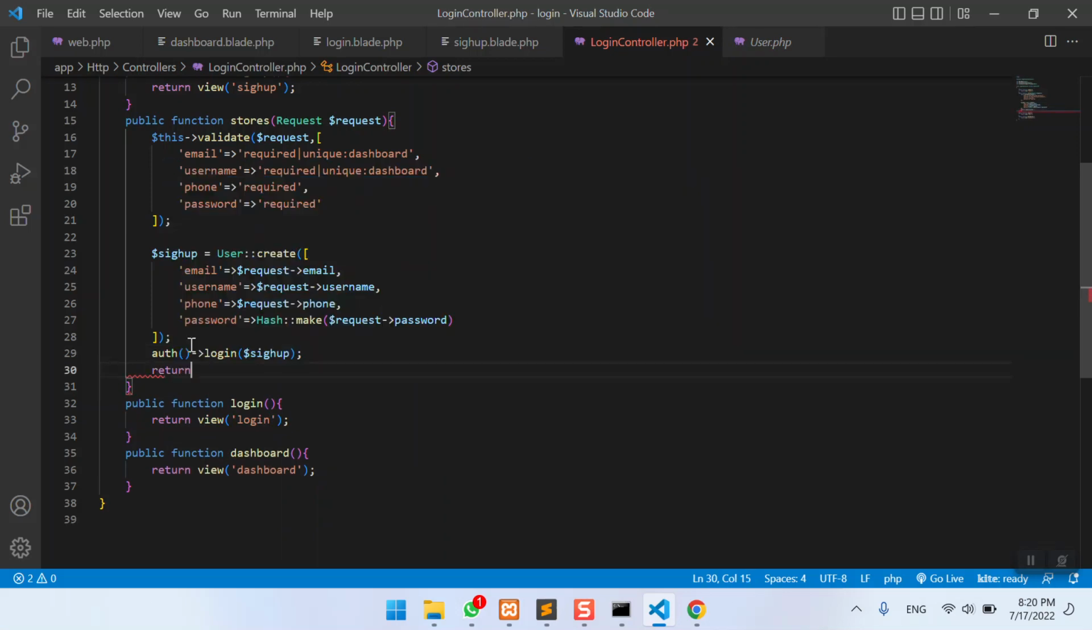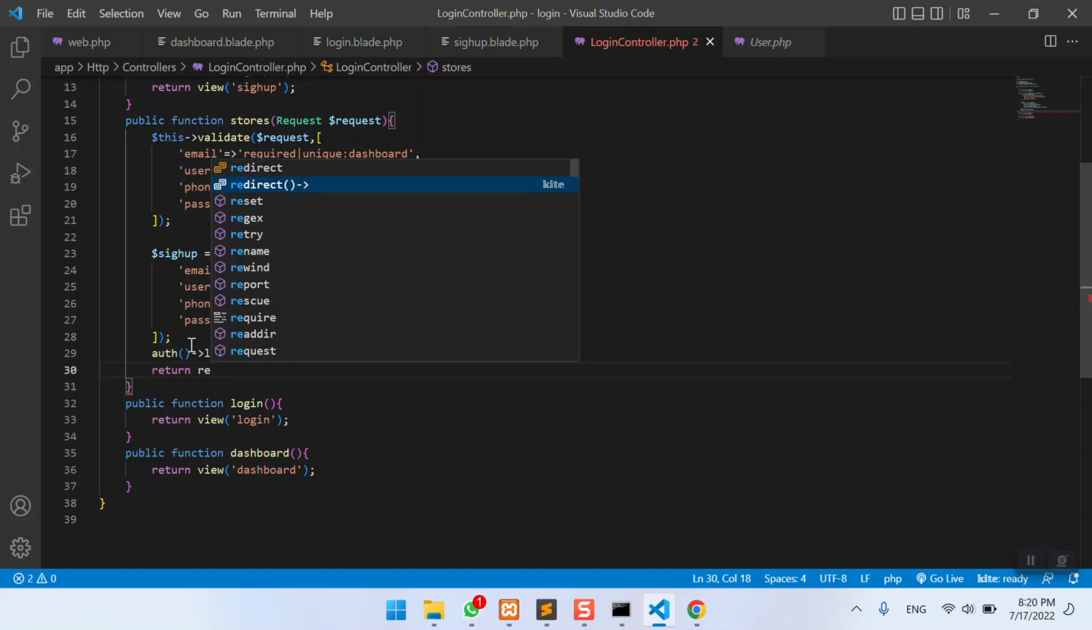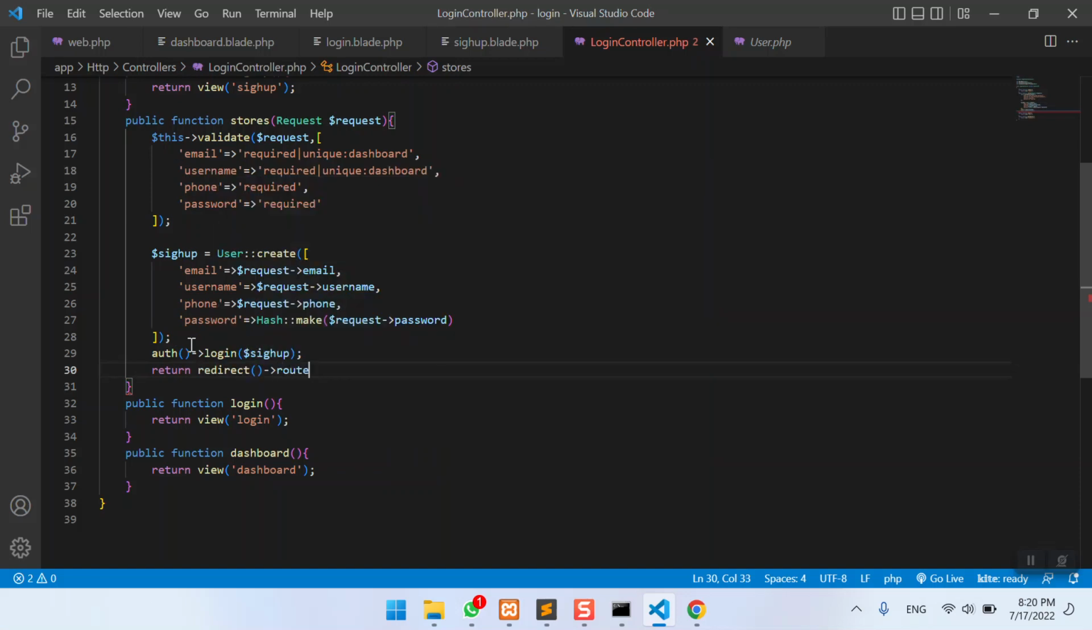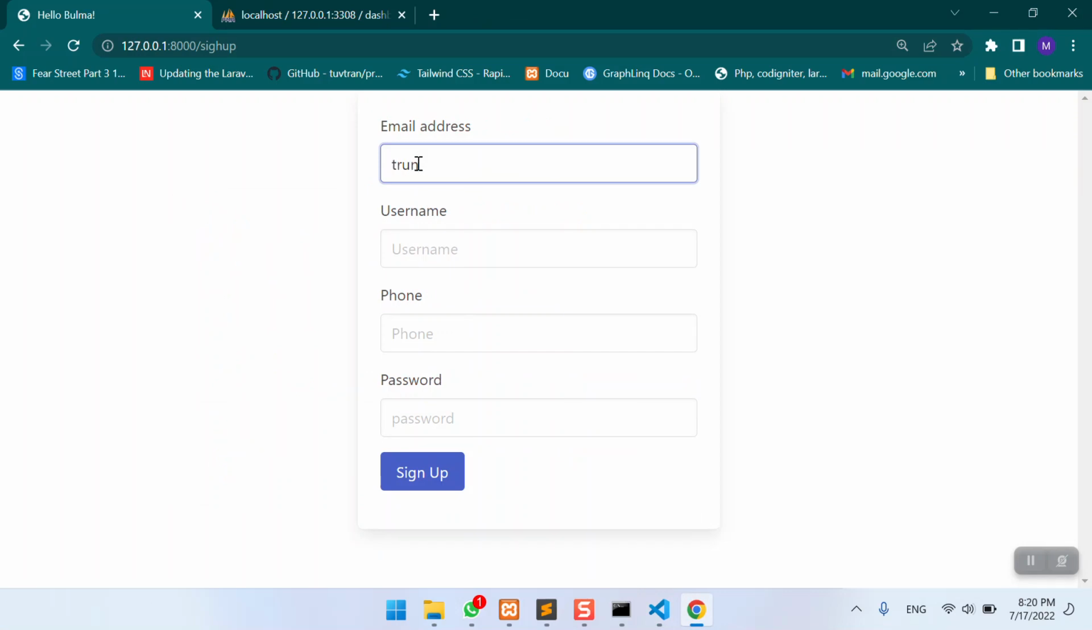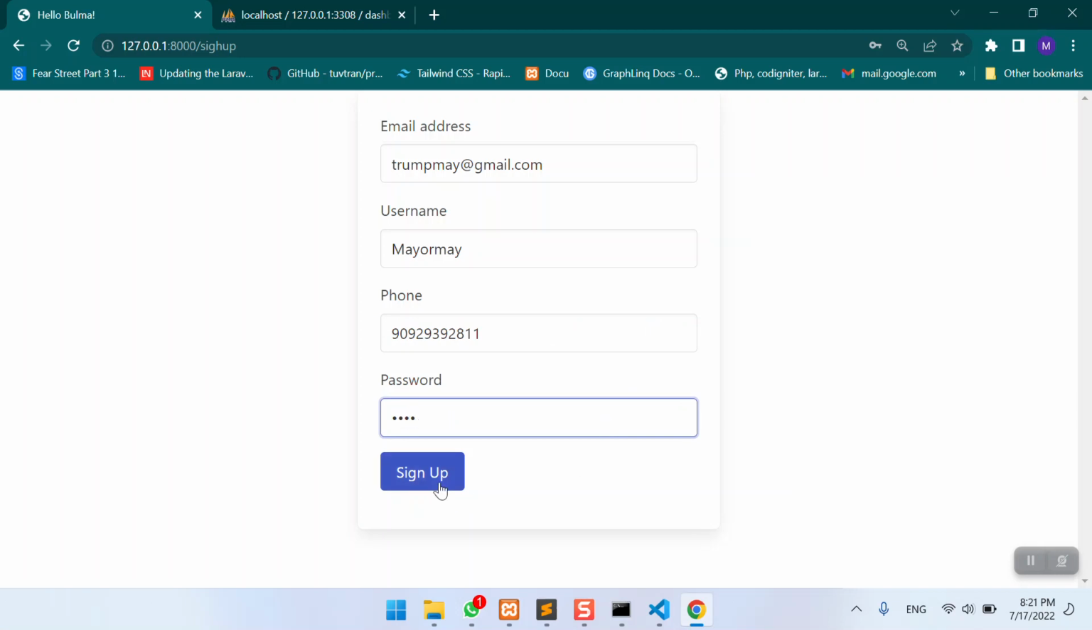And after that, we're going to make a return redirect, redirecting back to a route called dashboard. The route called dashboard. Then we are good to go. So let's refresh this one. Let me say Trump May at gmail.com. Username, we say Mayor May. Phone number. Password 1234.